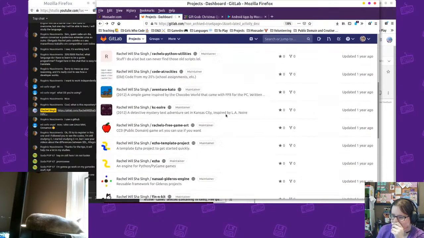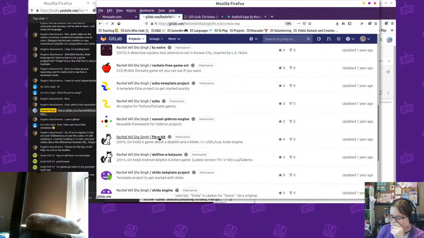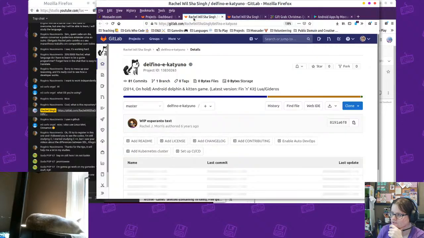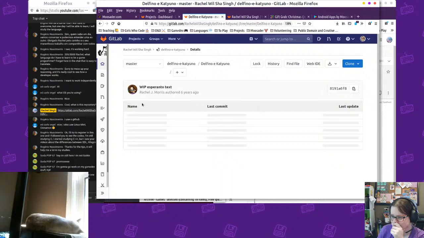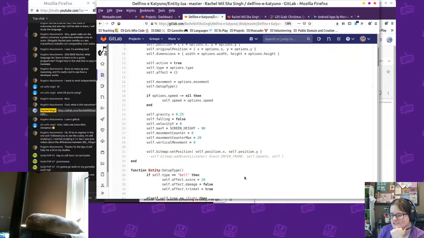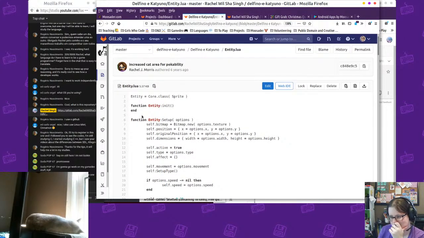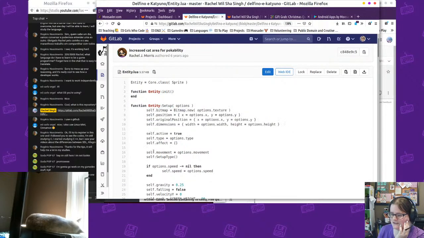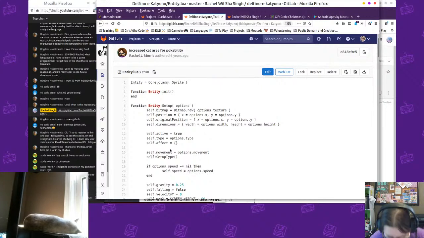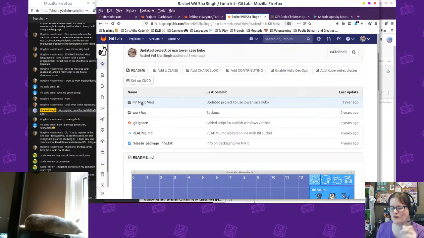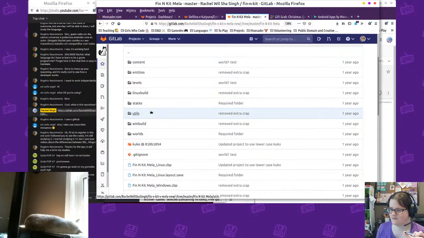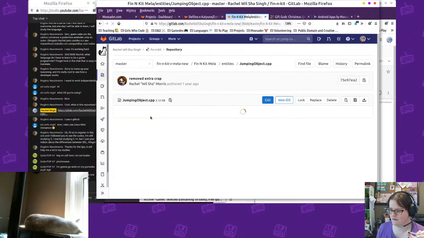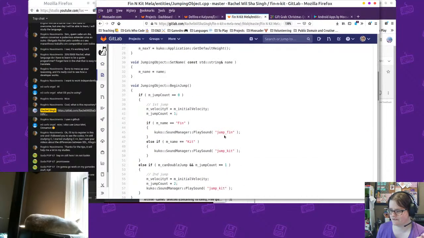The stream is now just Rachel looks at repository. Okay, so here's the Gaderos version and then the newer version of Fin and Kit. I had to make entities. Something I hate about Python and Lua and JavaScript. I hate writing games in JavaScript too, just having to reference self for every non-class variable, like an instance variable. I think it's better in Python now, but it's just so ugly to me. And then in C++, we have entities here. We got a jumping object. So, I don't know. Stuff.